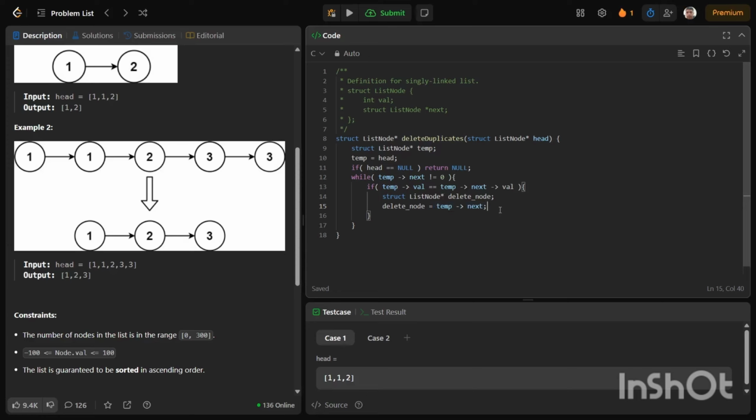Okay, now what we will do is temp next equal to delete node's next. Simple. Delete node next. I have discussed this earlier in the notebook also. So now we will free our memory. This is a very good practice. Free delete node. Now we have to increment our temporary variable also. So we will write this in temp. Oh sorry, else. We will write this in else, and temp equal to temp's next.